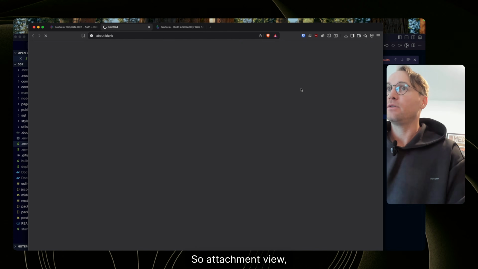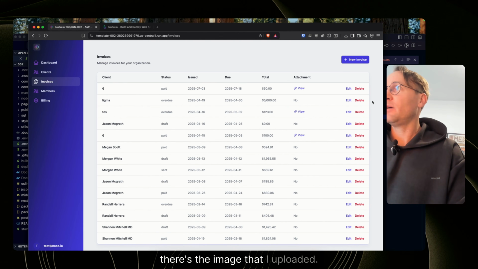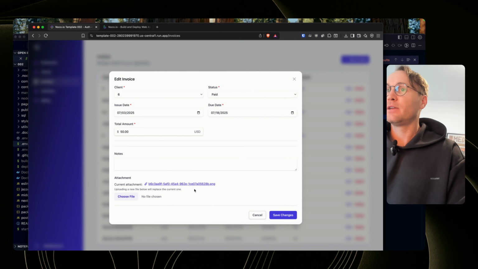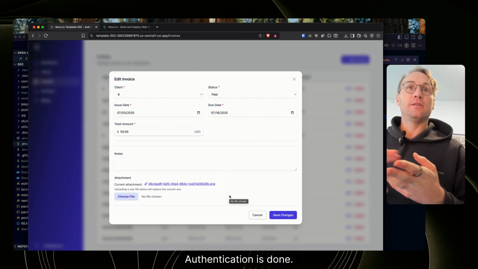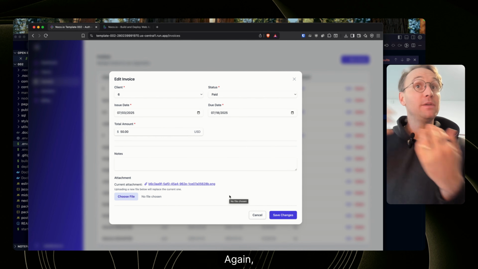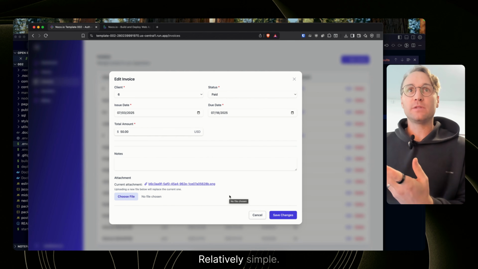So attachment view. There's the image that I uploaded. And if I click edit here, current attachment, I could add more. But again, file upload is done. Authentication is done. Parts of the database are done. Again, it does a particular thing, relatively simple.